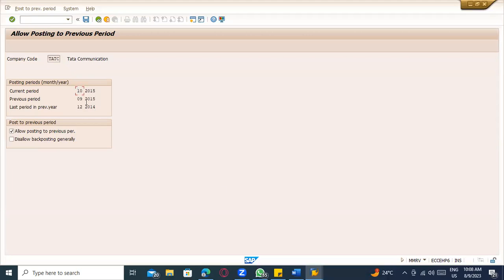So currently it is open for October 2015. That means you can post stocks only for October 2015. But we are in 2023, so the system will not allow posting other than October and September, because only months 09 and 10 are open. It won't be allowed for previous months or later months. Okay, so what do you need to do?